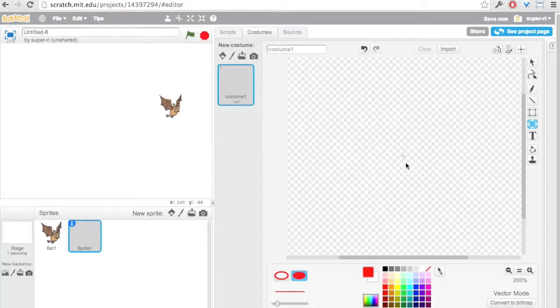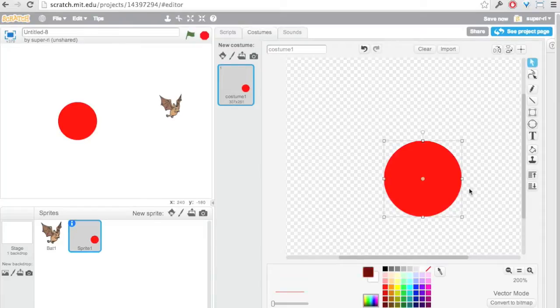So there you go. Now let's just give it a nice round stem and a nice leaf. Let's fill that in. Why not? Anyway, make it green.